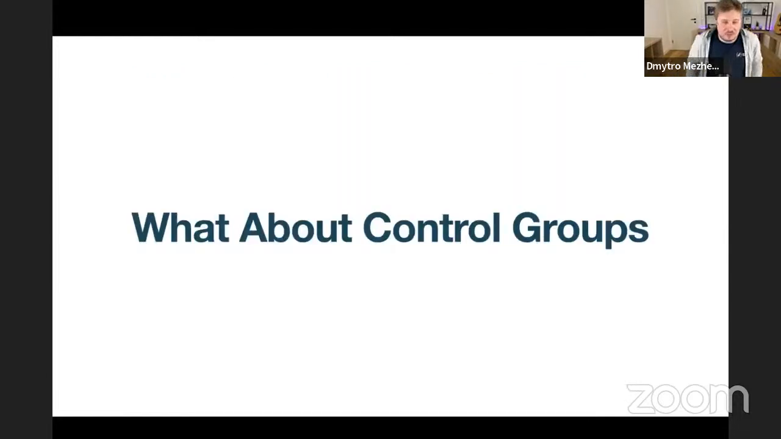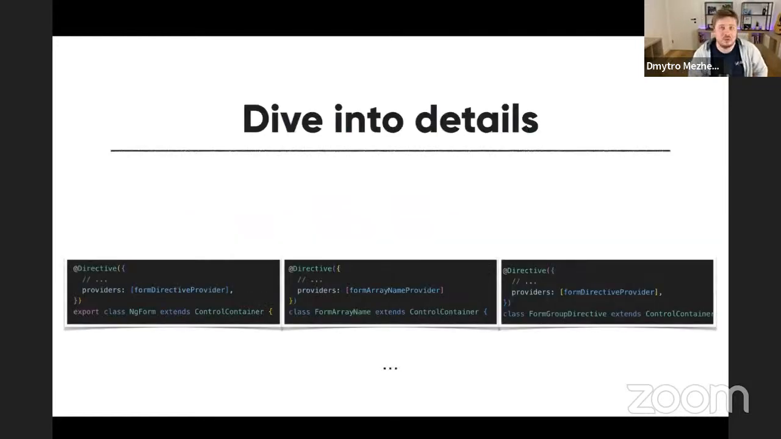But what about control groups? Here we have the same situation, because we inject form control, but we also want to do similar things for groups. Why would we need this similar functionality? Many use cases might exist. But anyway, here we have a similar situation: we have the base class that those directives are extending.